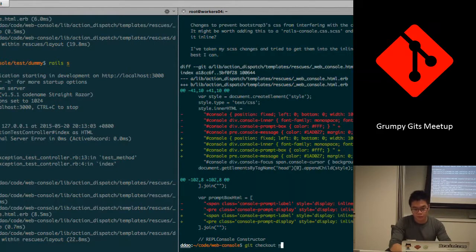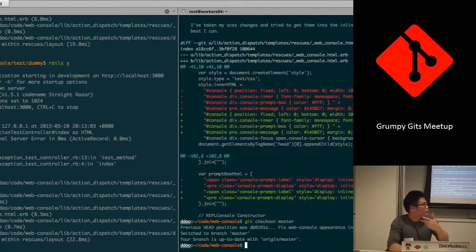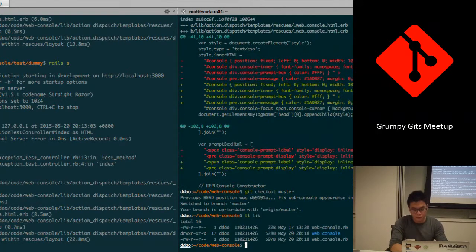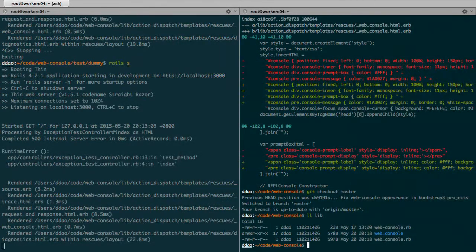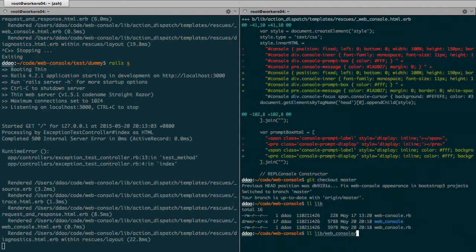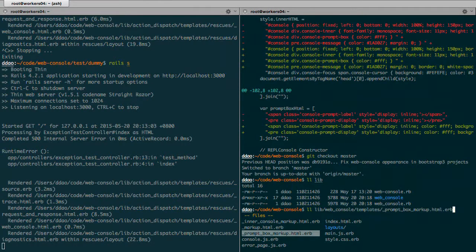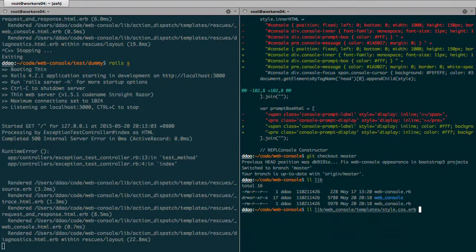So let me go back to master. Master is very far ahead from the branch that I was demoing with you. So now all of the code structure has been changed a lot. There's no action dispatch folder. Everything is inside a web console folder. And inside that folder, we have templates. And inside templates, we have multiple template files. It's not just one file anymore. And we have this style.css.erb. This is the one that contains all the CSS files in master.